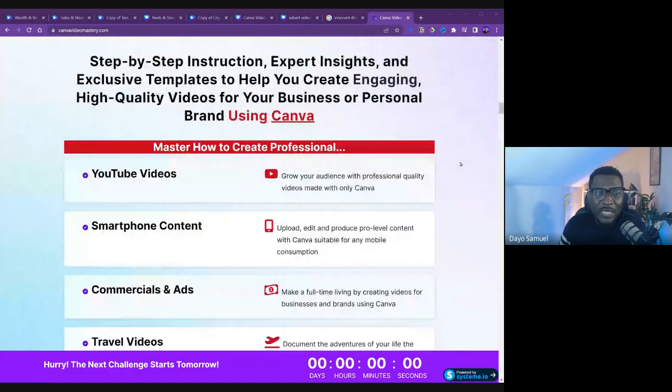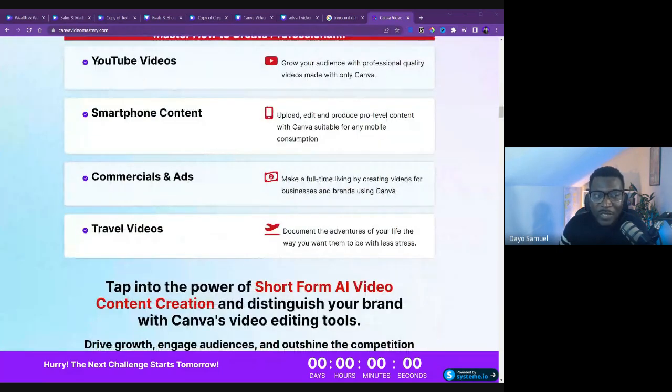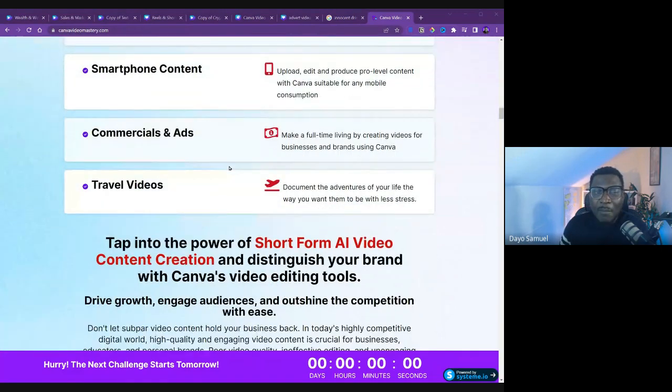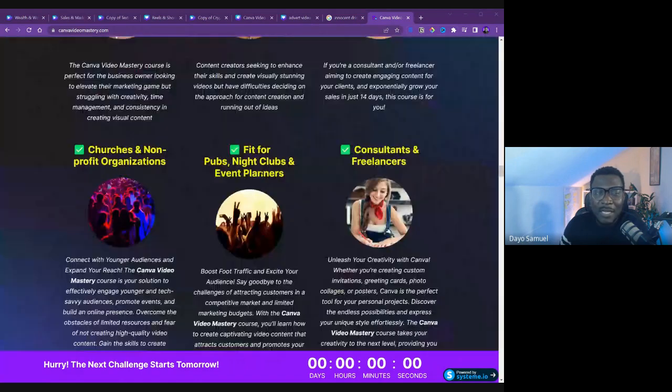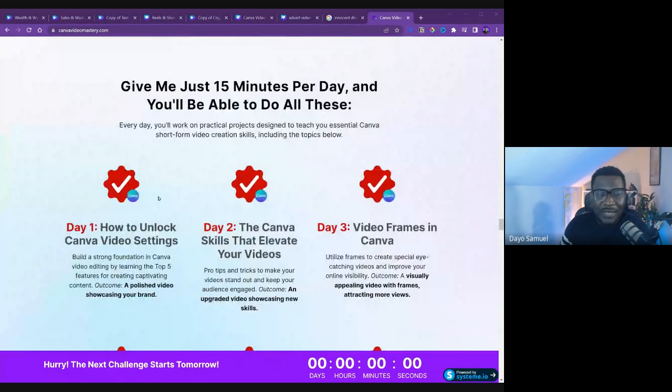So for the 14 days Canva Video Mastery course, these are some of the things you will be able to do. You'll be able to create YouTube videos, smartphone content, commercials and ads, and travel videos. More importantly, this is the agenda for each day. On the first day, you'll learn how to unlock Canva video settings. On day two, you'll learn the Canva skills that elevate your videos. There are five skills that are shared on this particular day.